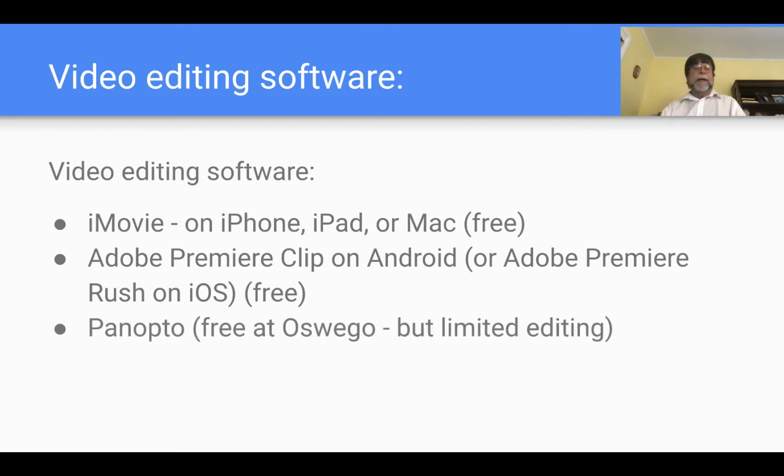If you're working with either a laptop or a desktop with a webcam, or if you're using an iPad or an iPhone, you could use Panopto to record directly from the device. And because we have a site license for this, the use of this is free.